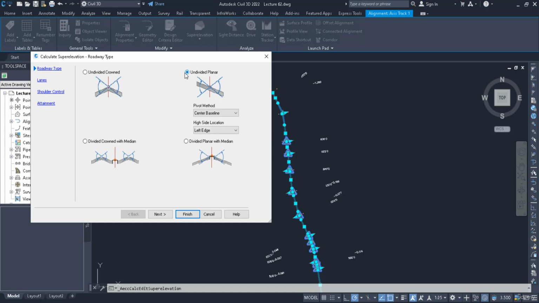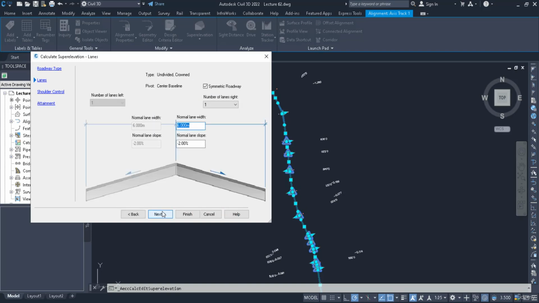Next we have this undivided planar. Here in the pivot method, again we have all these options of the center, inside, outside, left and right side. And in the height side location we have the left edge or right edge. The divided crown with median, we have these options. In divided planar with median, we have these options. So you can go for all these options one by one to learn.